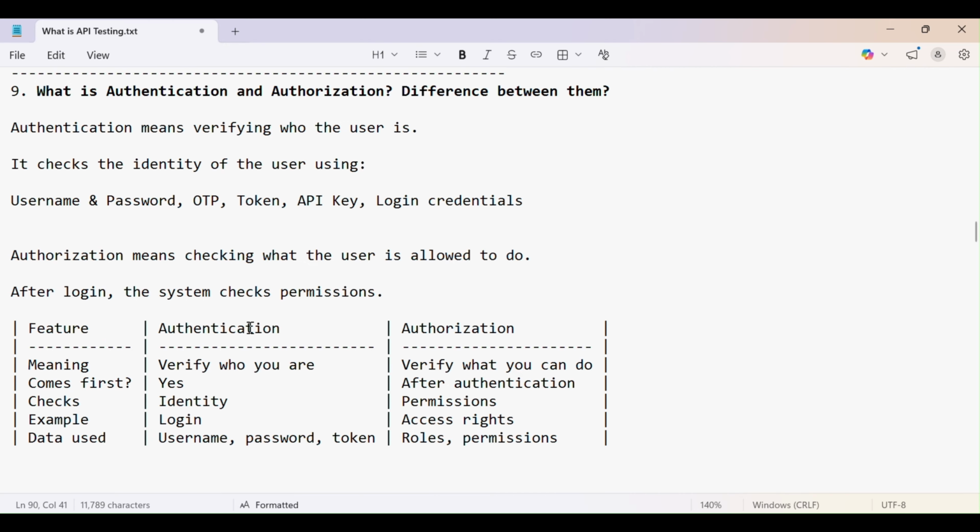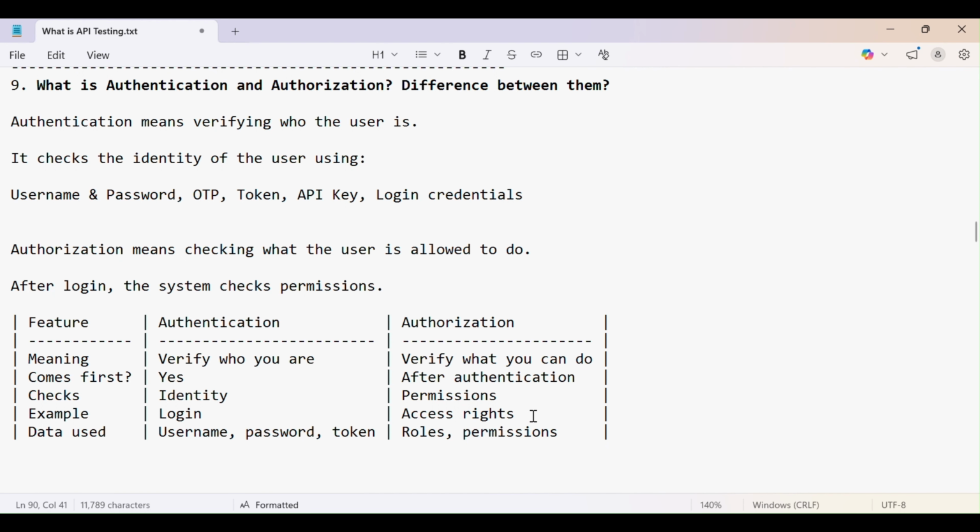Here I have written the differences between authentication and authorization, and these are the features. So authentication meaning is verify who you are. Authorization means verify what you can do. Authentication comes first, and authorization comes after the authentication. Authentication checks the identity, and authorization checks the permission. Example for authentication is login, and for authorization it is access or rights for that user. Data used here is username, password, or token. Here it's roles or permission.